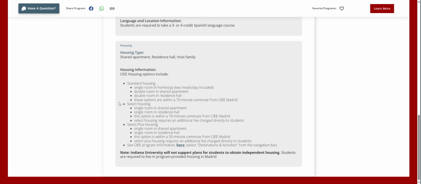Select, which has some additional fee, which you'll find later on our webpage what those fees look like, and then Select Plus, which of course is the highest fee. The general options of housing within this are, of course, homestays with a Spanish individual or family, shared apartments with other students on the CIEE program, and then finally, residence halls, which might have double or single rooms.